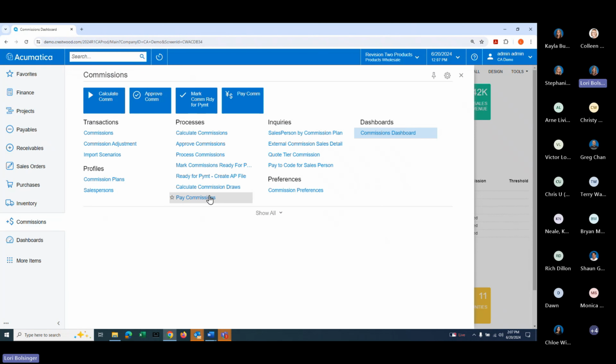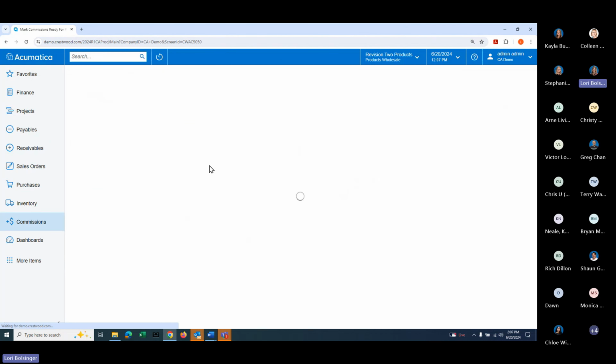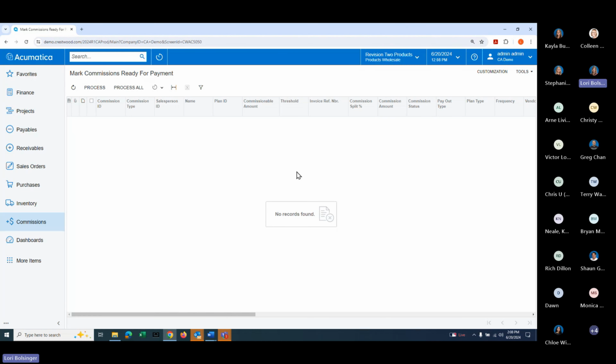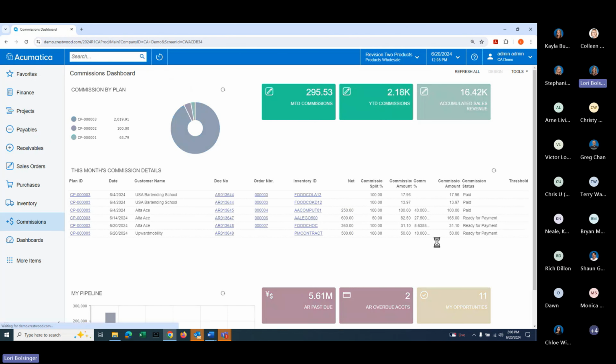Now, we always know there are exceptions to rules in here where I might need to mark some commissions ready for payment. Who knows? Maybe I made a deal with Max saying, you know what, I'll pay you early for this. Whatever the deal is, I can go through and process all of Max's and say that those accrued are now ready for payment. And we'll see that move on to that ready for payment status. Again, typically, you just let the system work, but we know there are exceptions to rules. So those with permission to do so could force something from an accrued status to a ready for payment status.